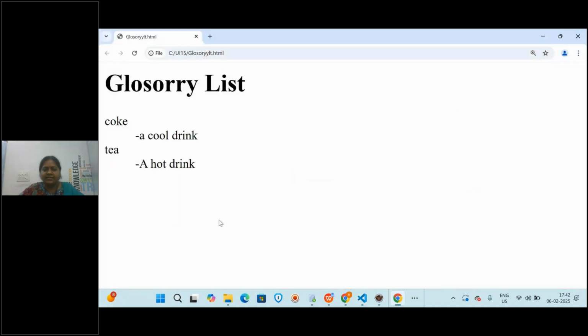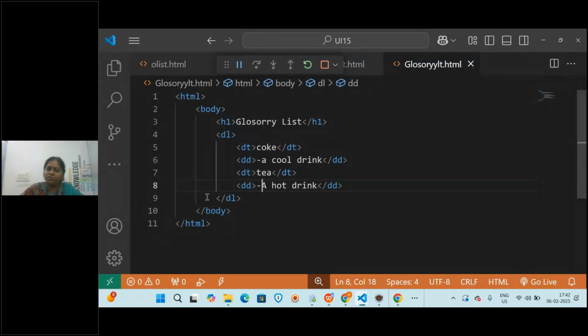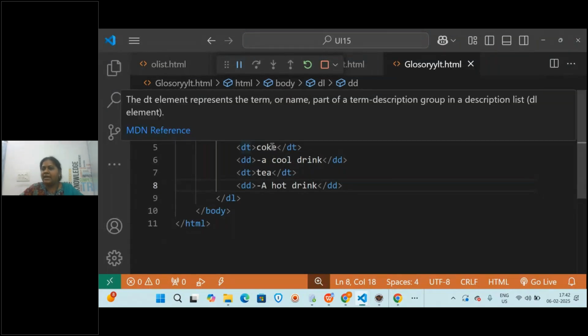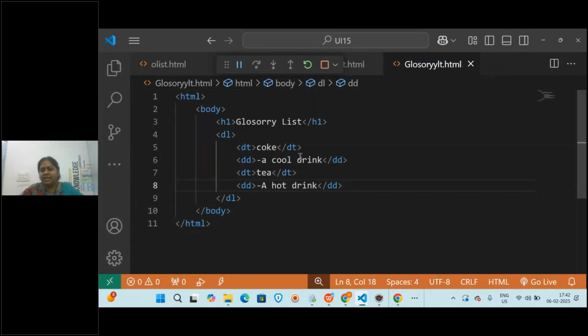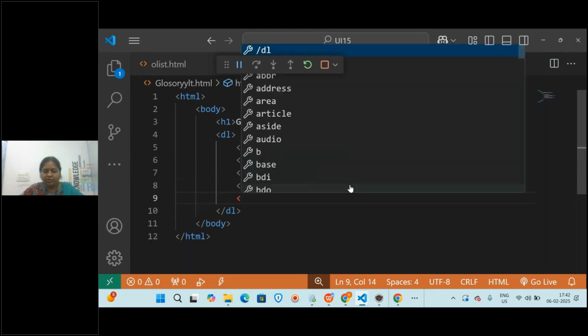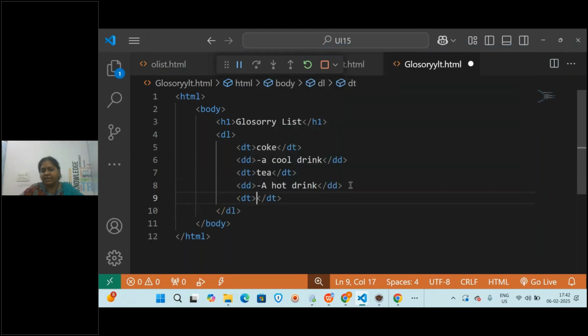Okay, so like this, however many list items you want, you will write the data term and data definition, and then you will continue. Okay, you can write multiple list items however you want. If you want, you can give your favorite hero or heroine name, or director or movie name, anything. Tell any hero name.